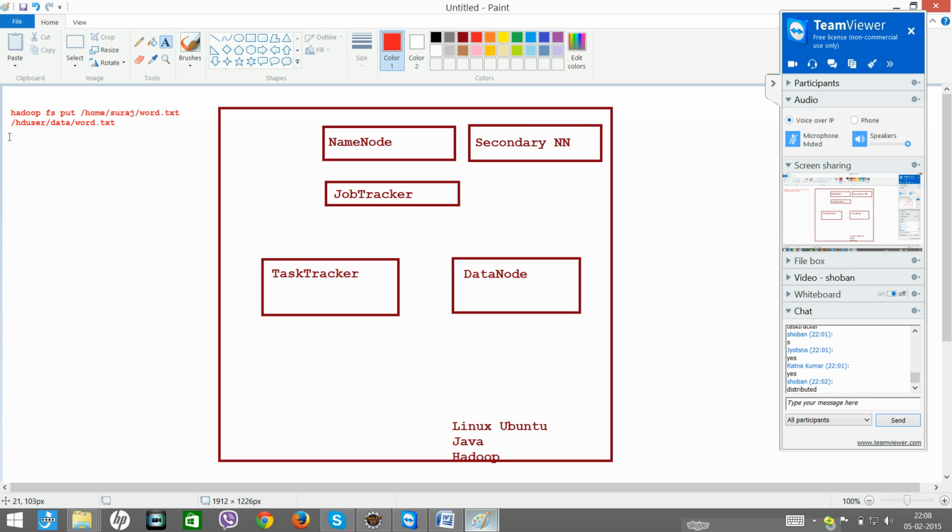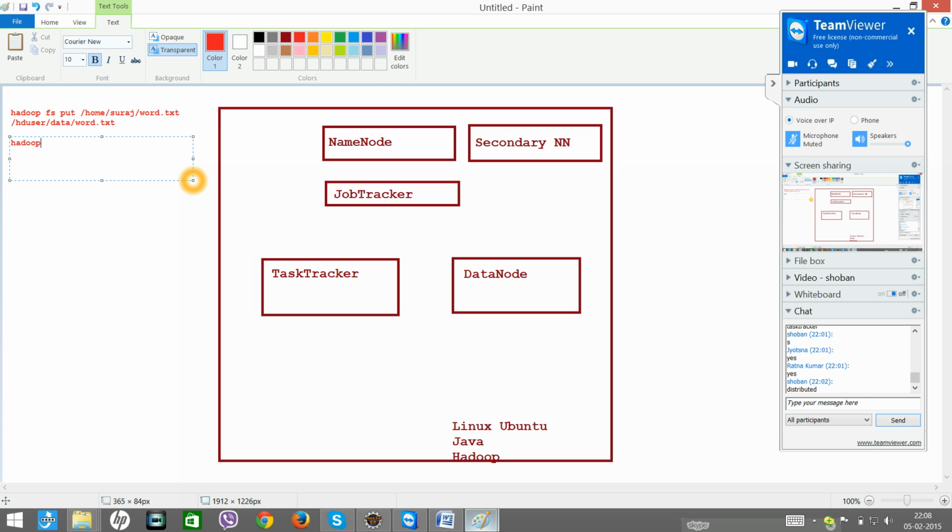Similarly, we have a command called get: hadoop fs -get /hduser/data/word.txt. I want to get that into my local system, /home/user/data/word.txt. So the first command is basically to write the data into HDFS. The second command is basically to get the data from the Hadoop distributed file system.